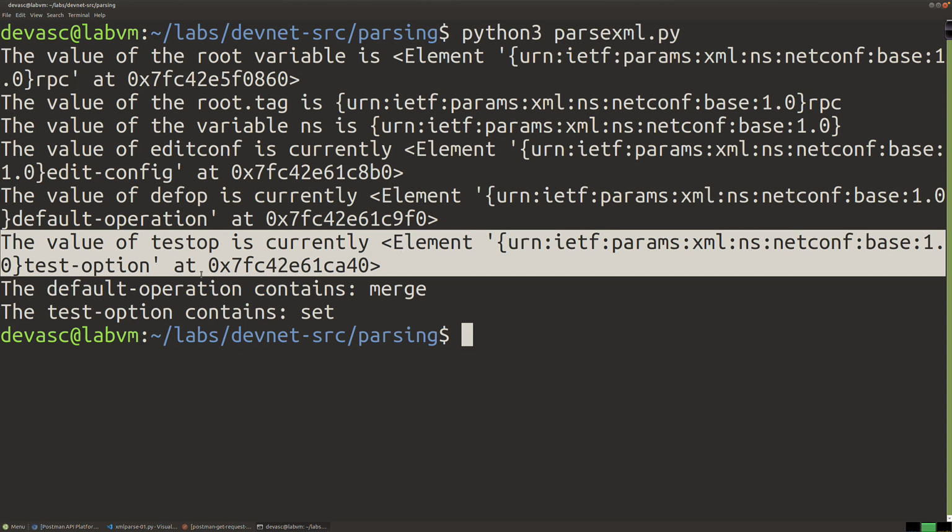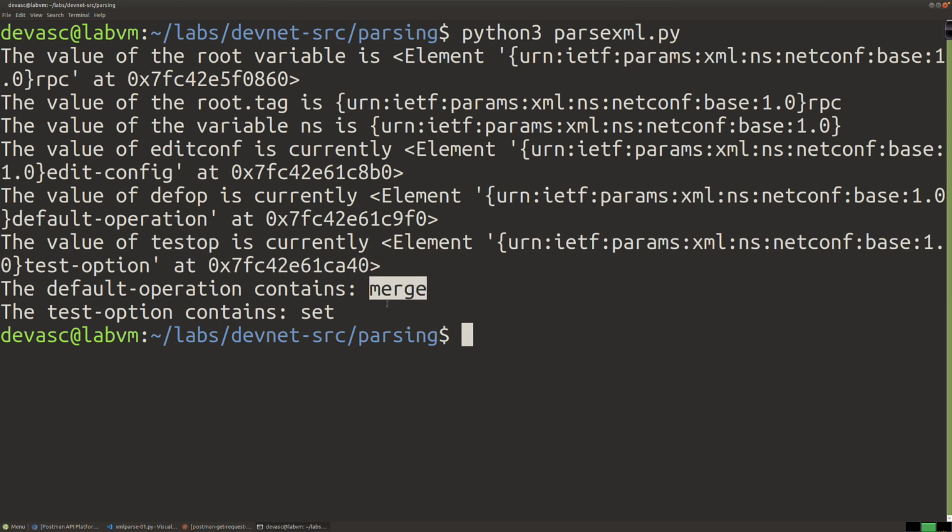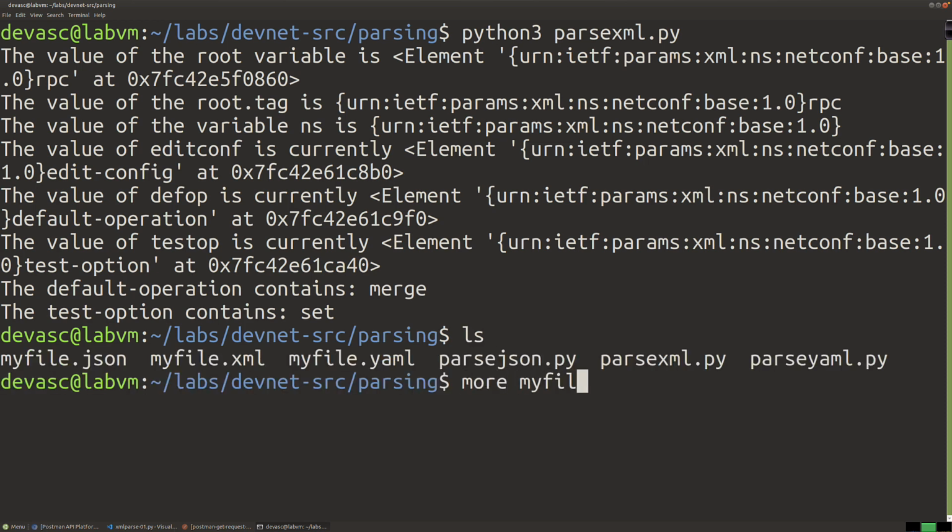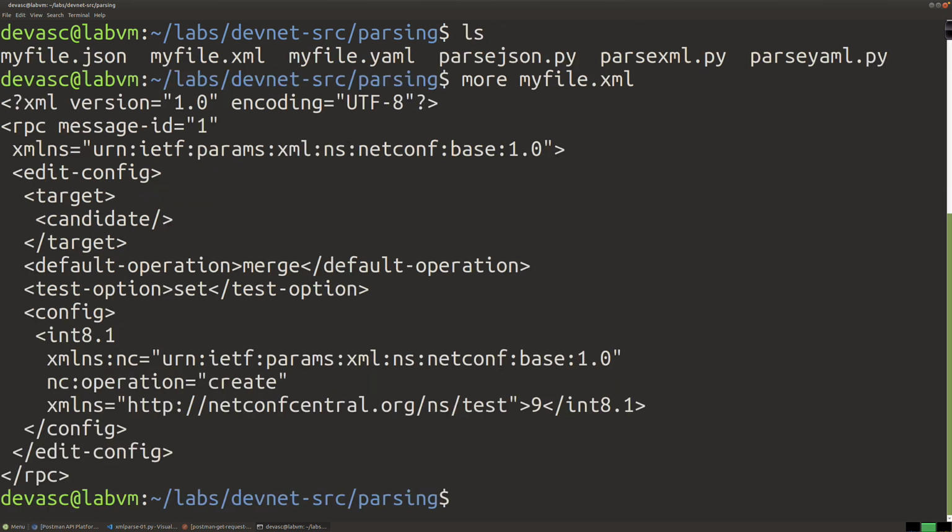And then finally, we use these objects and say, show me the text. The default operation contains what text? Merge. The test option contains what text? Set. Well, can we see that? What if I go back to my file.xml? Take a look: test option set. Where do you see merge? Do you find it? Yeah, it's right above it. The default operation is merge. The test option is set.